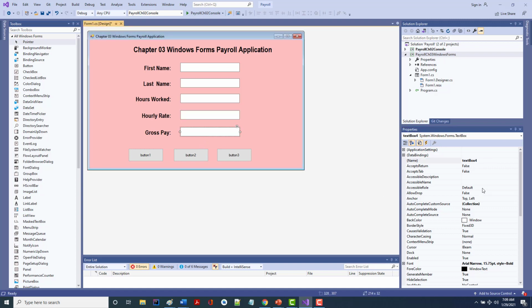And this is text box gross pay. So you'll notice that I have virtually the same name for my labels and my text boxes, except one is prefaced with label, the other is prefaced with text box. You don't have to do that.